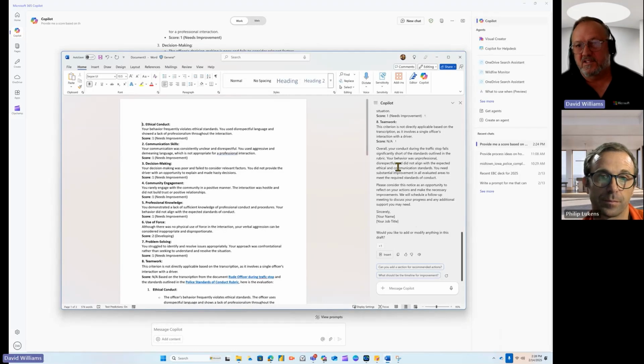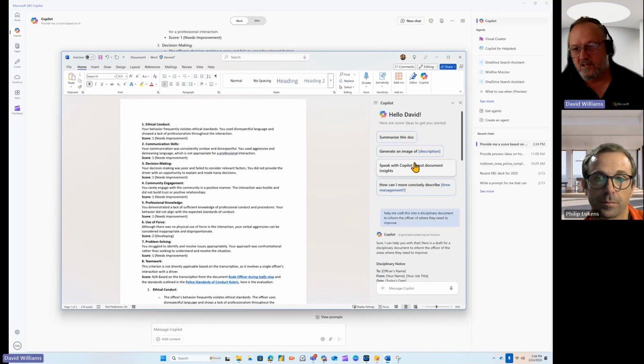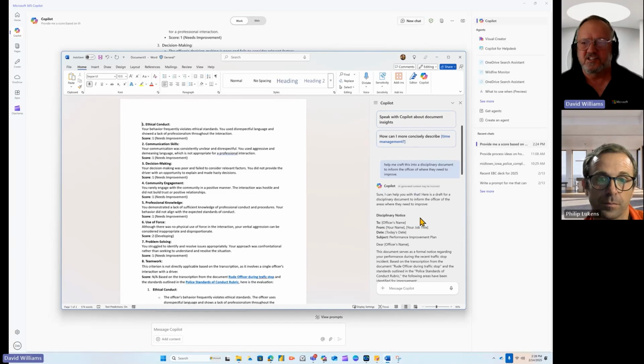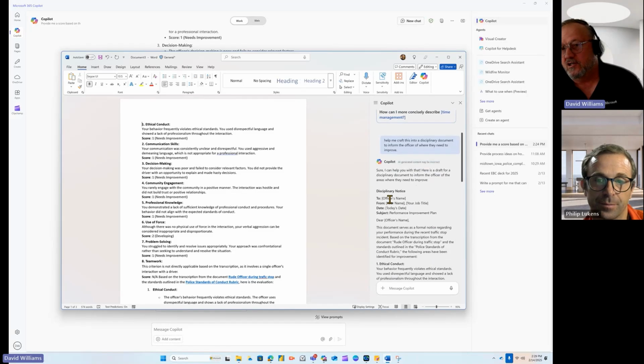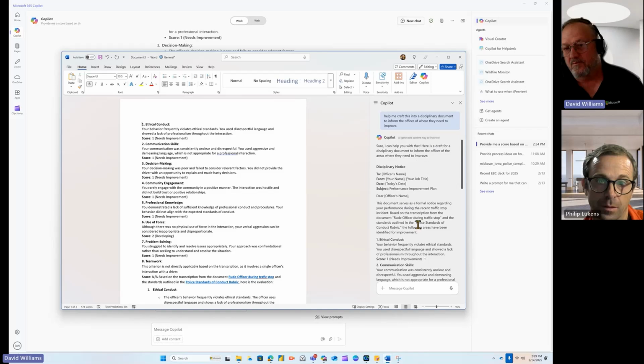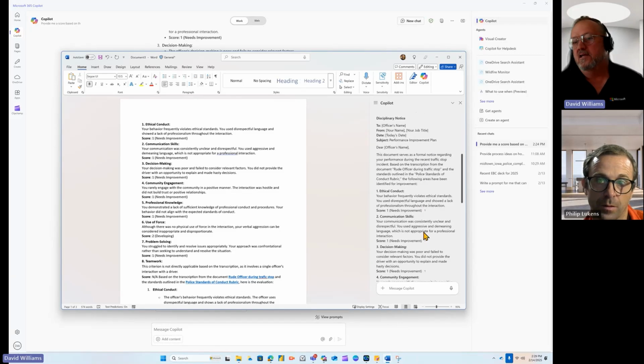And then based on what was in there, I asked Microsoft Word and Copilot to help me craft this into a disciplinary notice, or I was in the military, so we would have called this a counseling statement, or whatever the appropriate term is, to basically create a notice that says to the officer, this is who you are, this is what you did, and I'm writing this to inform you as a formal notice that this is a problem, you need to fix it, and then what your plan of action is to fix it.